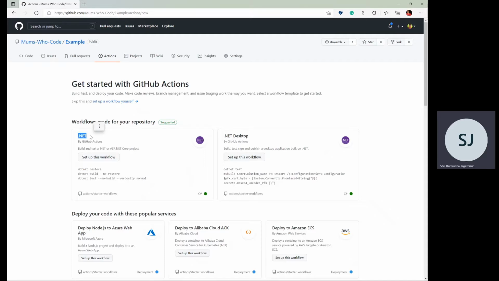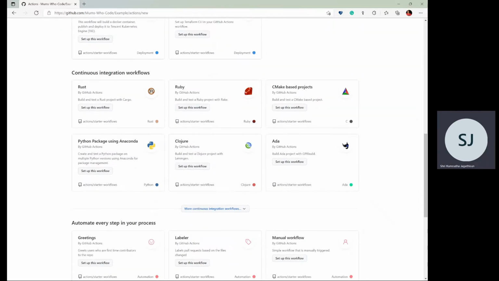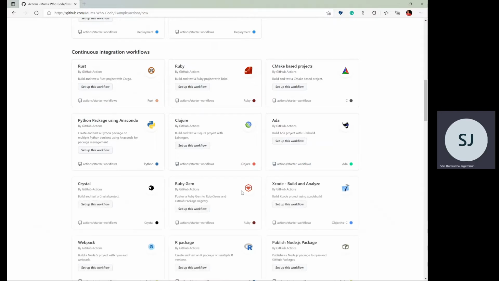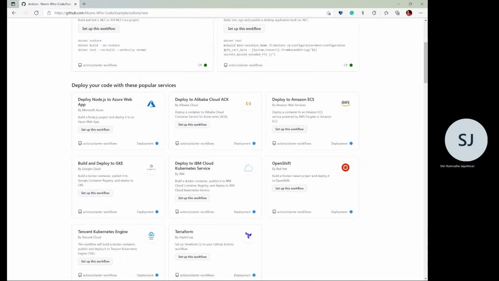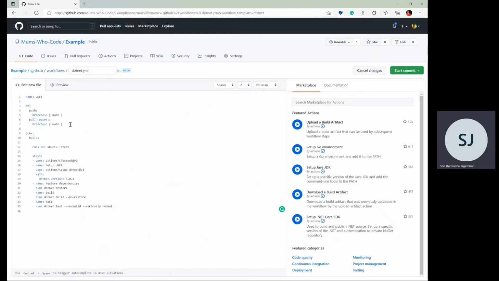If it is not showing up for you, you can scroll a bit down and then expand this continuous integration workflows, which will give you more options. And then you can Ctrl+F to search for the actual .NET task. So now let me select this workflow. This is going to give you a predefined template.